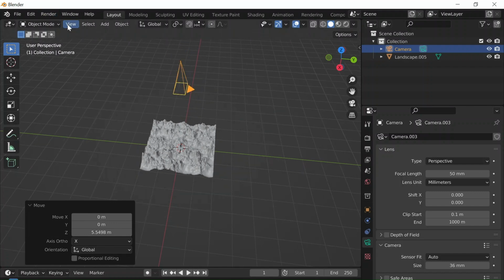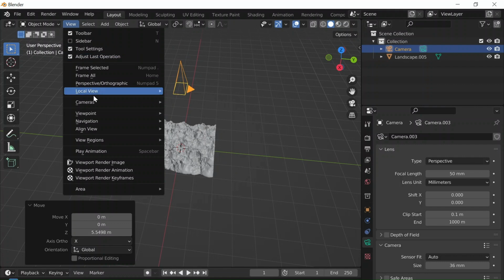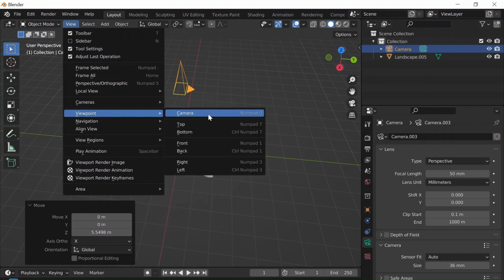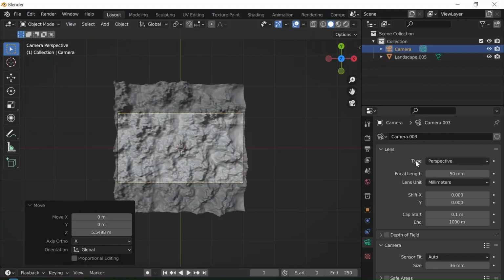Now we want to be able to see what our camera's seeing. So we're going to go to View, Viewpoint, Camera. Under the settings right here, we're going to go to Object Data Properties. We're going to change the type to Orthographic.